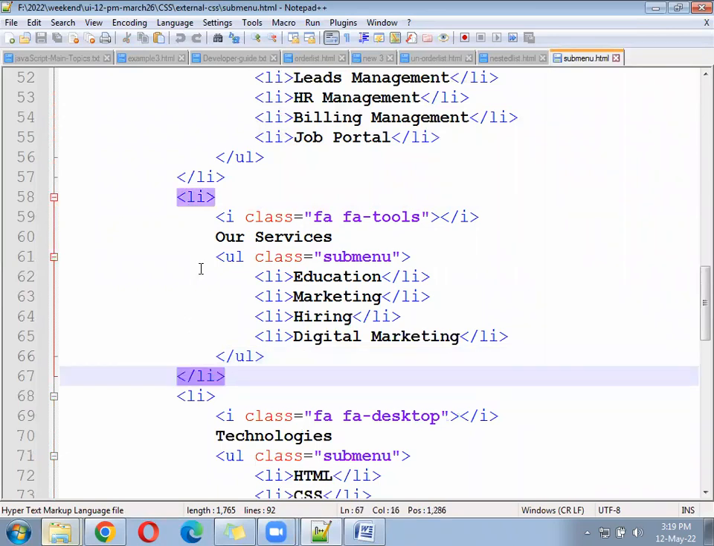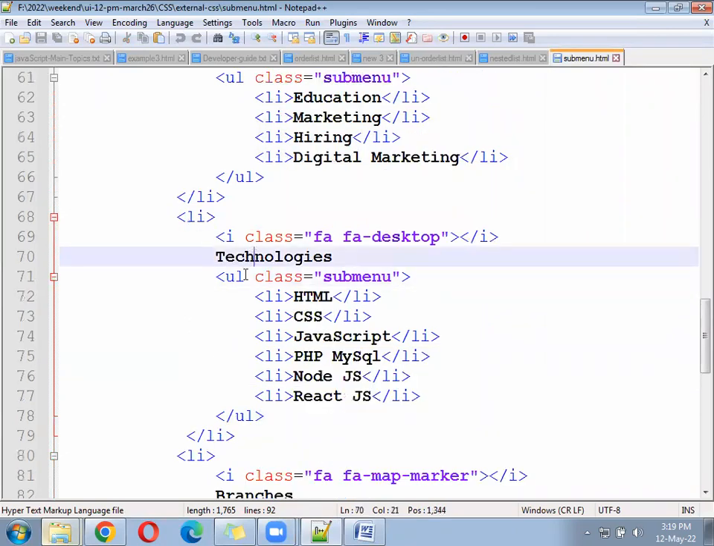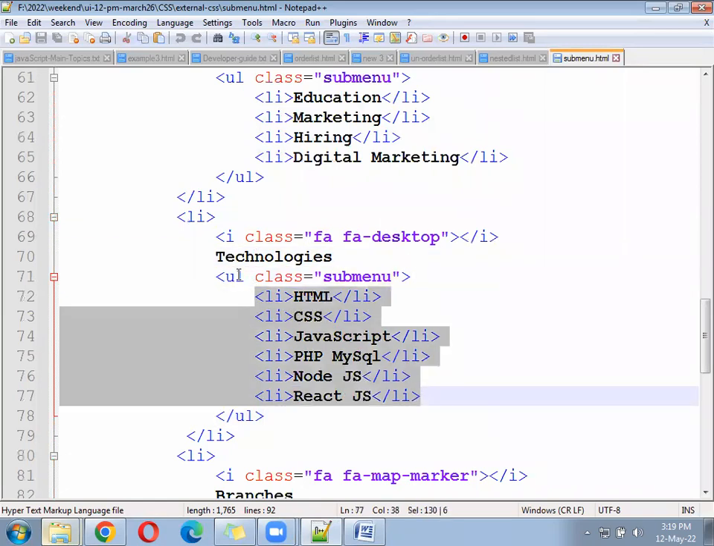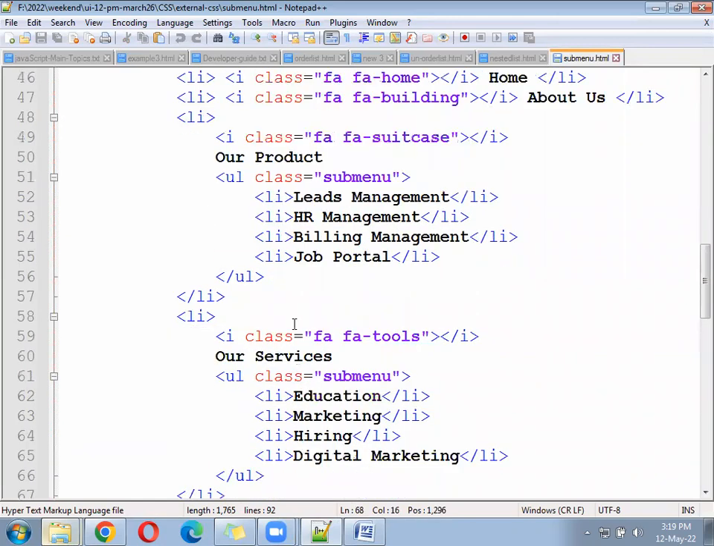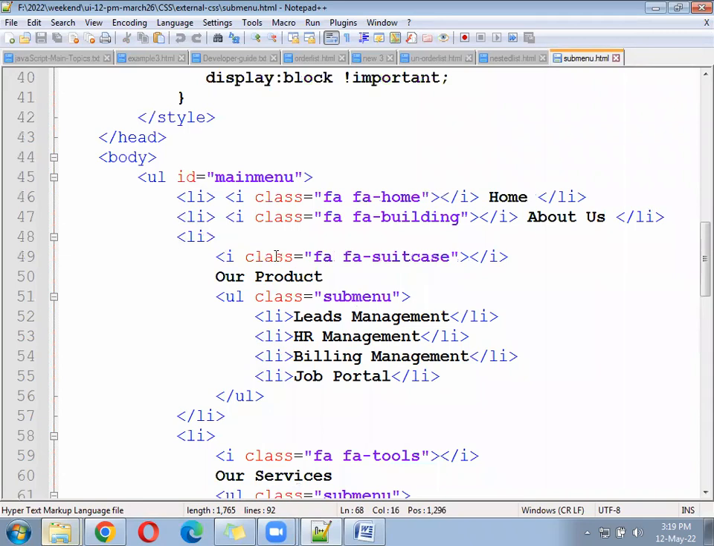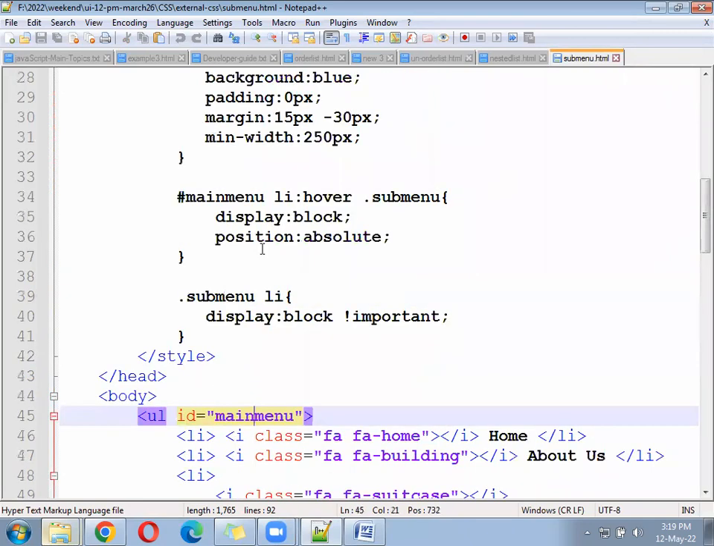Next, go to the next LI. That is called what? Technology. Inside again, how many LI? So many LI. So the UL is a part of the LI, and again the LI is a part of the main UL. I have given here something called submenu and main menu, so that people will understand easily. Okay, the submenu is hidden and the main menu is visible. Okay, let me go and run this file.